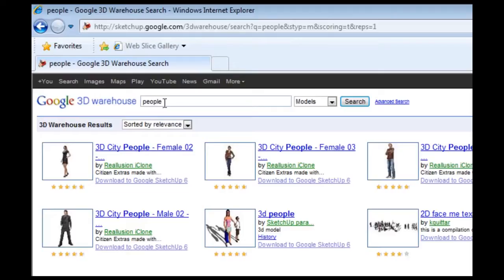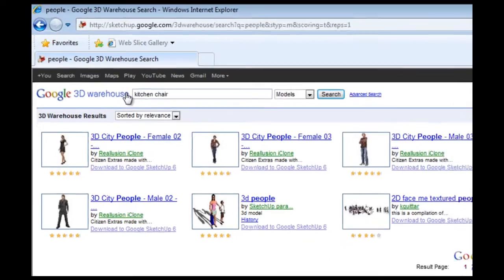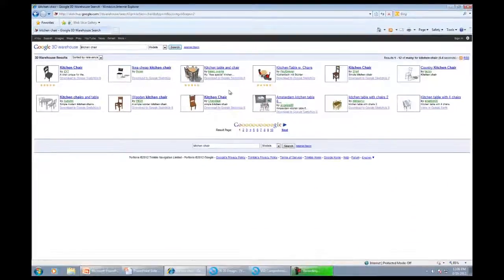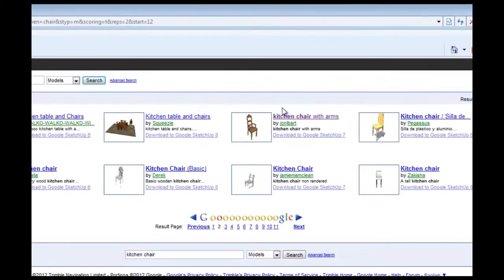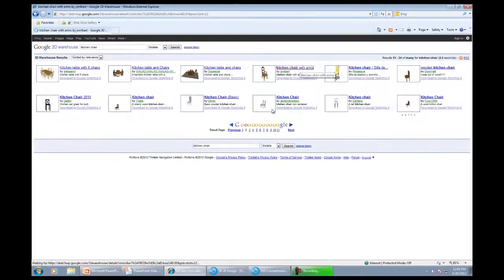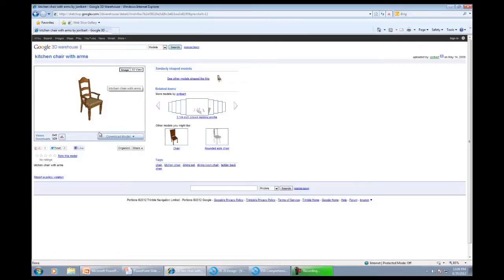Let's do something a little bit simpler, though. Let's go ahead and choose chair. I'm going to type in kitchen chair. And when I typed in kitchen chair, you'll see a list of kitchen chairs. Now, when you look down at the bottom, you'll see results of the page, and you'll notice that there's page after page of kitchen chairs available. So if I wanted to go to this particular chair, which is kitchen chair with arms, I can click on it. It gives me a preview of it. I can simply click the download model right here.